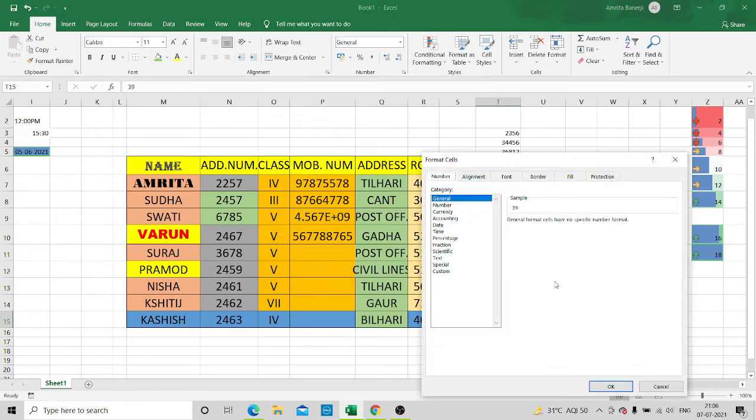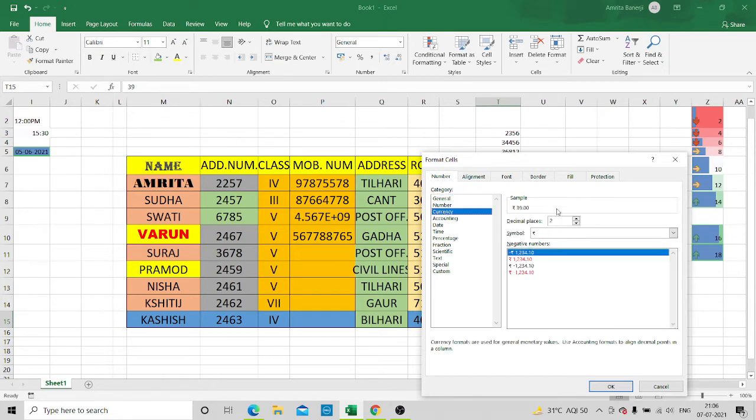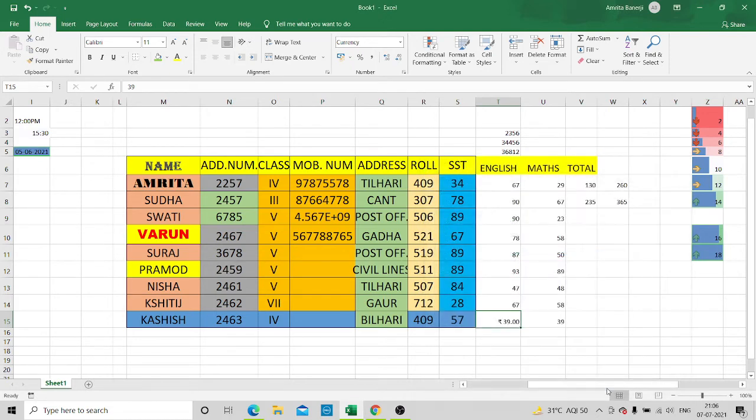Suppose, children, I have to enter this number as currency. Suppose I have to enter it in this format, rupees, and I will click on OK. So see, children, now it has been entered as currency. I will select this next option.